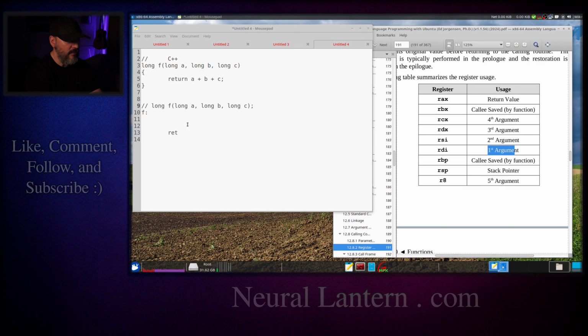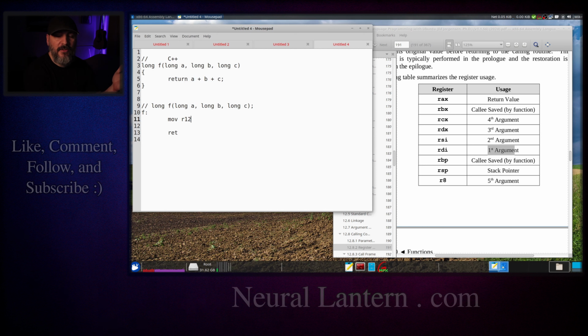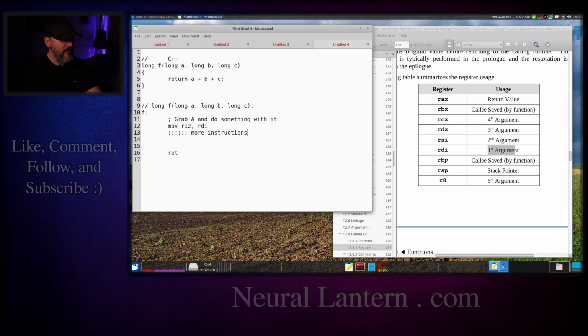So we'll literally just use a move instruction. Let's say we want to, for whatever reason, use the R12 register, and we'll do something with it later. We'll print it, we'll save it, we'll do whatever. Let's just grab the incoming argument. So we'll just grab RDI. I'm going to put a little comment up above here, grab A and do something with it. And I'll just write down here more instructions just to denote that we're doing something with the A value, but I'm not going to write it down here because I don't want this to get huge.